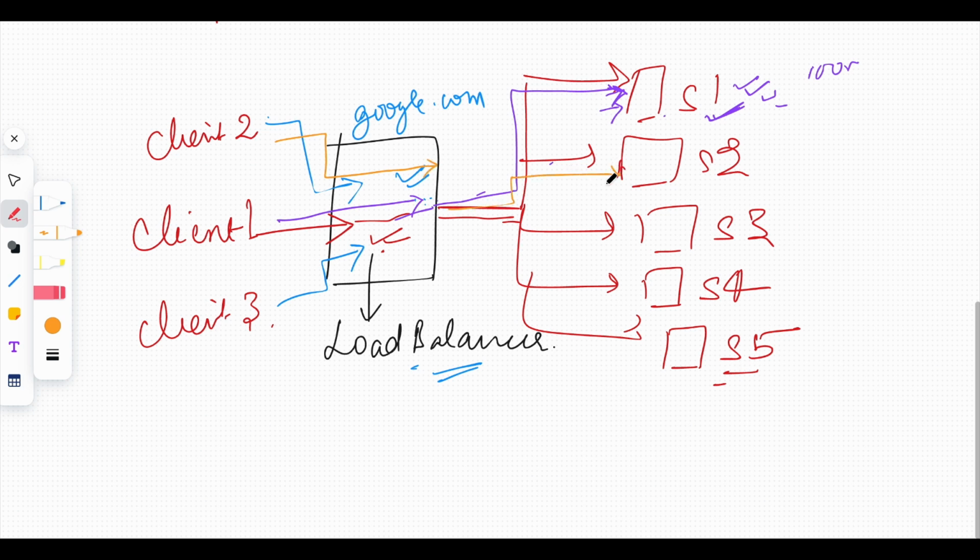to say server 2. So it follows an algorithm, which we will be talking about in our next video, to send the request to different servers, and then the server processes the request and returns the response, which goes to the load balancer, and the load balancer forwards the response back to the client. So that is how scaling and load balancing work together. Hope you found this video helpful.